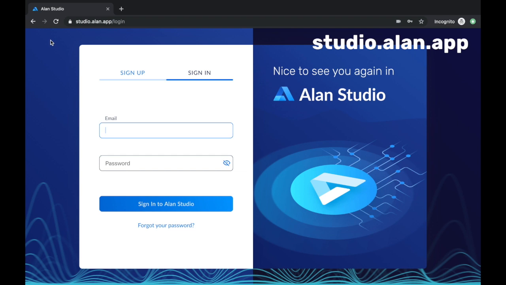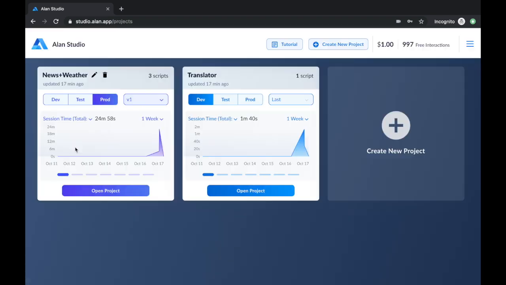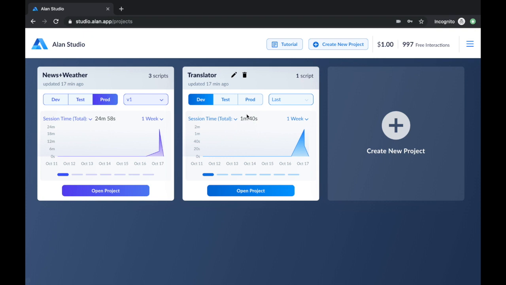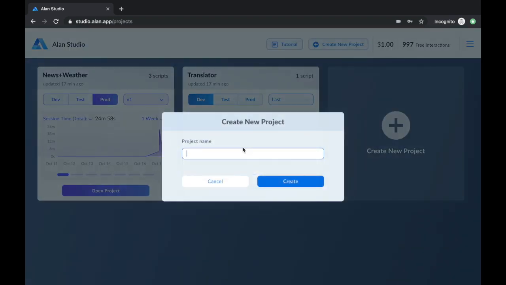Let's get started. I'm going to go to studio.allen.app, and once I've created an account, I'm going to log in. Once I log in, I'll see my list of projects, and each one of these you could consider as its own voice assistant, and they have their own analytics, so session time, interactions, number of users, and so forth. Let me create a new project here called Food Ordering.